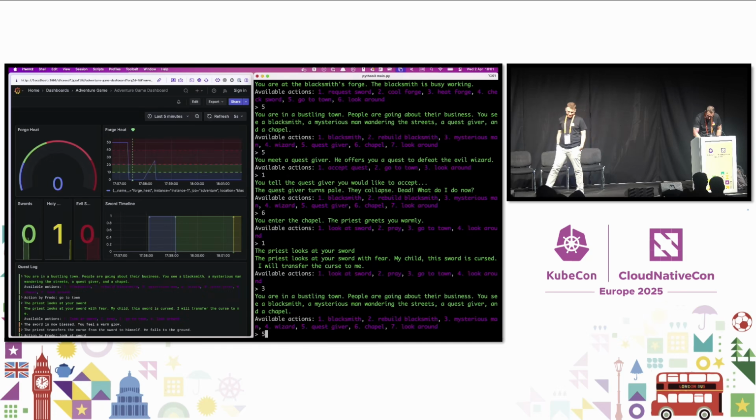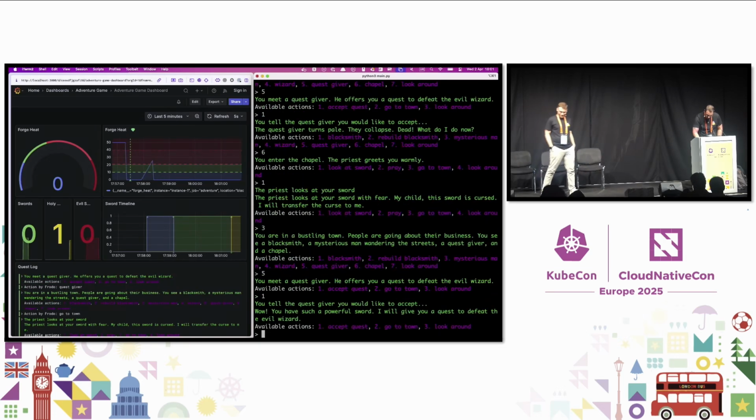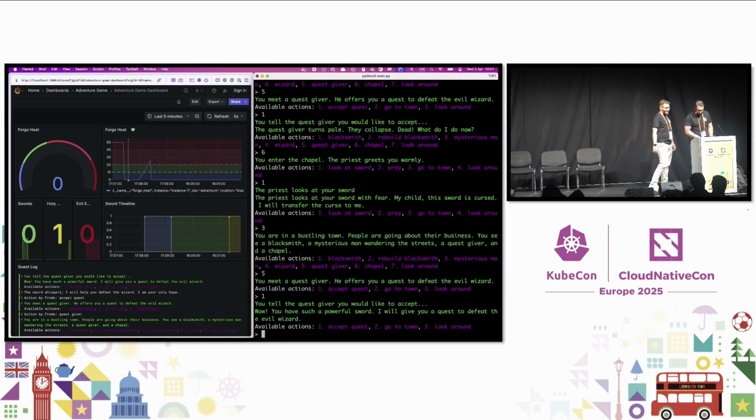Right, okay. So let's go to the quest giver. We will accept his quest. He says, wow, you've got such a powerful sword. I'll give you a quest to defeat the evil wizard. That's a much better reply. Awesome. So let's go back to the town.